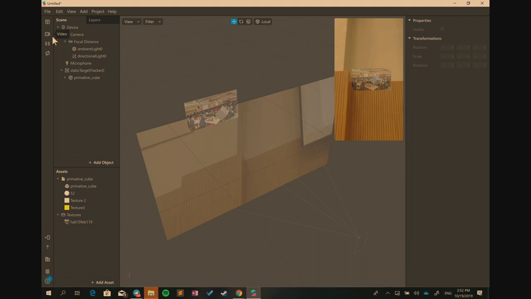Yeah, just place it near the image, in front, so you can see it. If you scan this image, you should be able to see it.